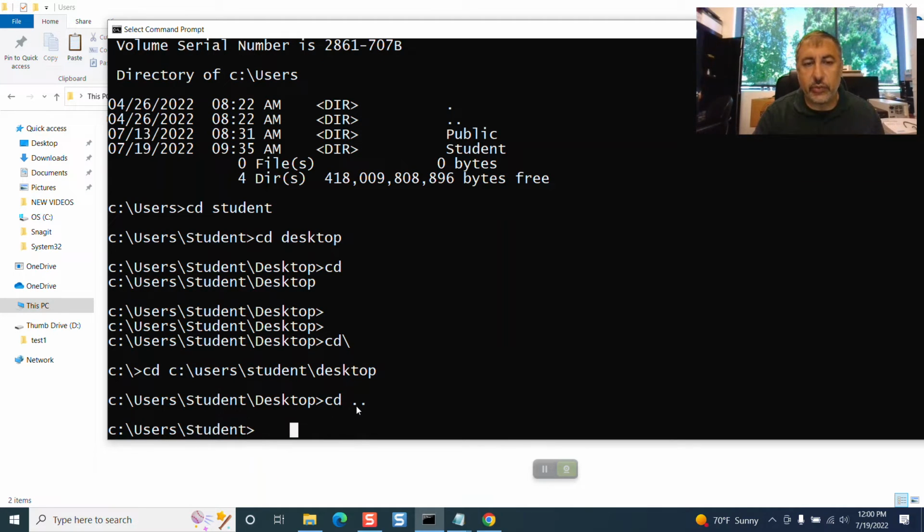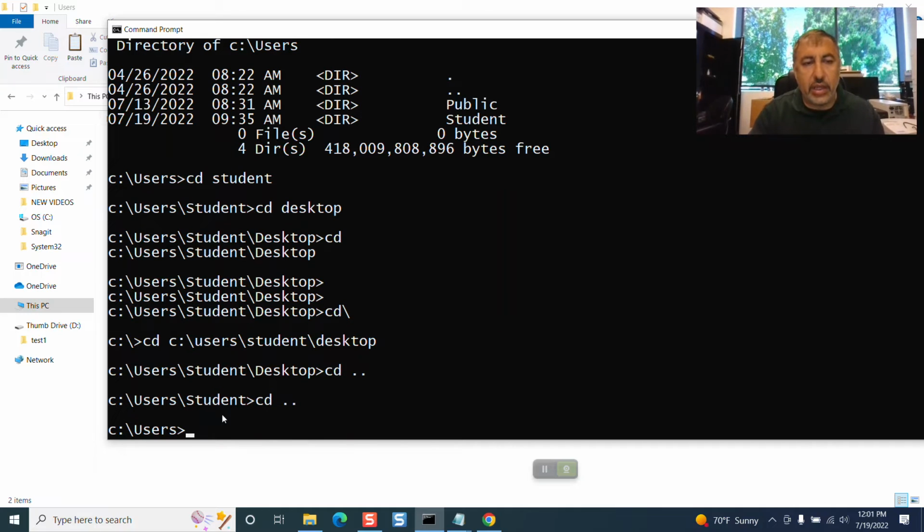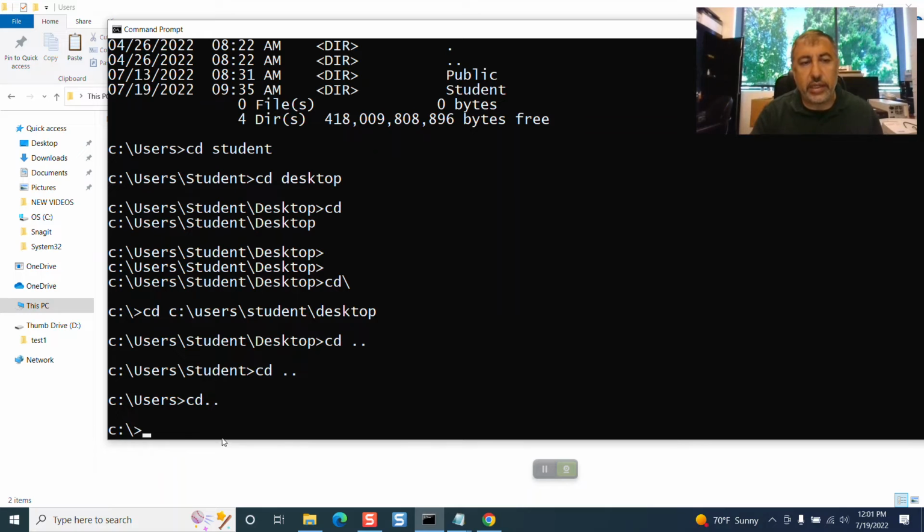Okay, because why? Because the first dot indicates the current working directory, right? You see that dot is used there as well, and the .. is the parent directory. So the parent directory of desktop is student, and the parent directory of student is users. So if I go CD .. again, I go to users. Okay, if I go CD .. again, I go to the C drive. Okay, so that's one way to get around.